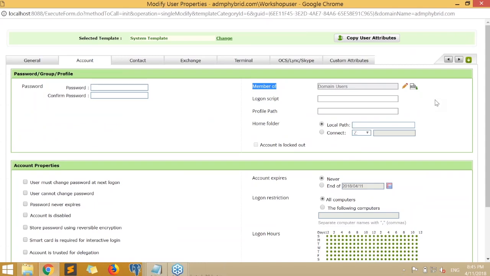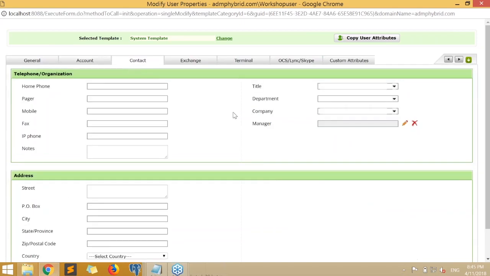So now, yeah, the user is only a member of the domain users group. Now let's go to the contact tab. The contact tab is for the manager attribute. I'm going to see who has been configured as a manager. So currently there is no manager configured for this user.